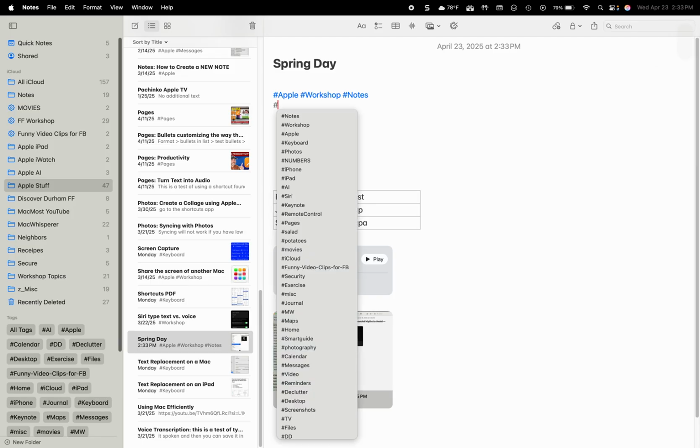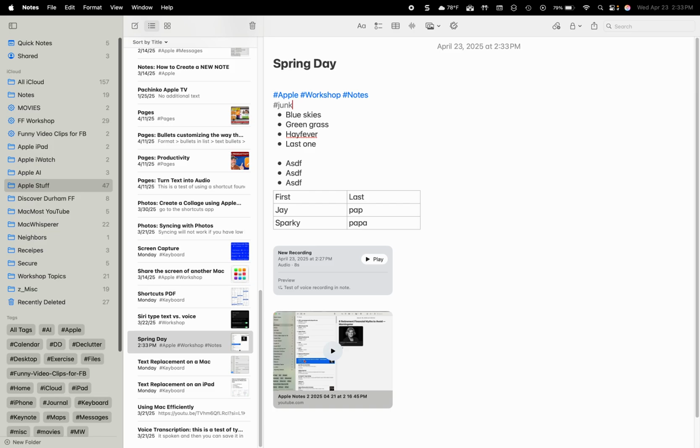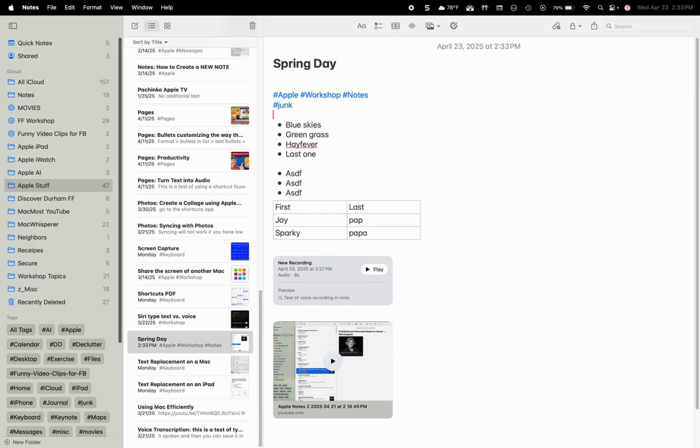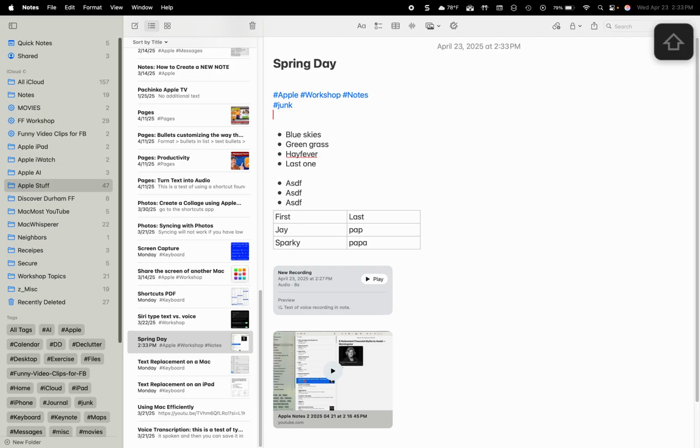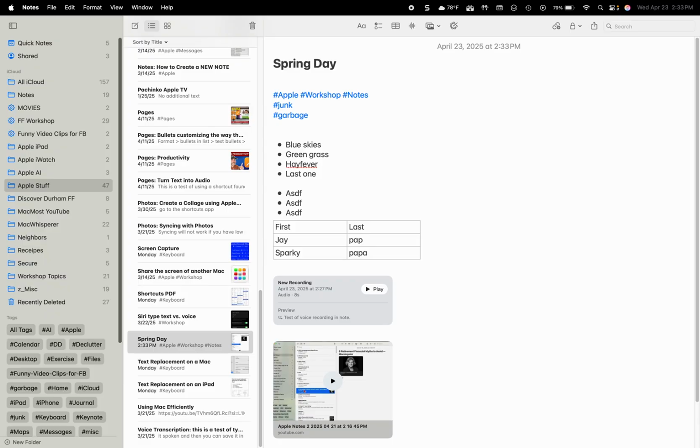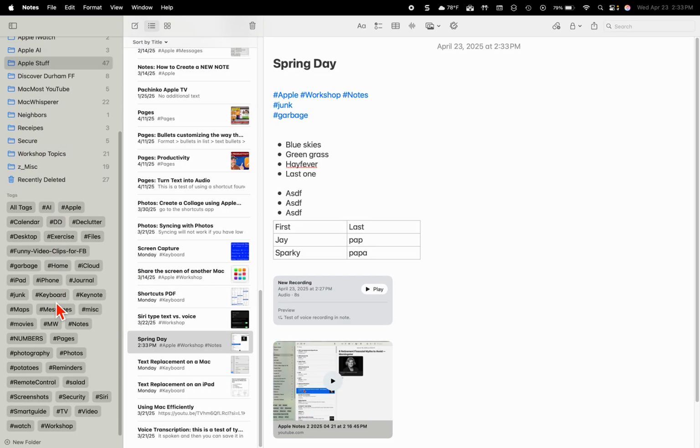Let's put here pound sign junk, one of my favorite words. If I press enter, it made it. It wasn't there before. I'll do it again. Let's put pound sign garbage. See, nothing appeared. Garbage. I've got to figure out how to spell it. There it is. It's not blue until I do that. If I come over here, those tags are right here.